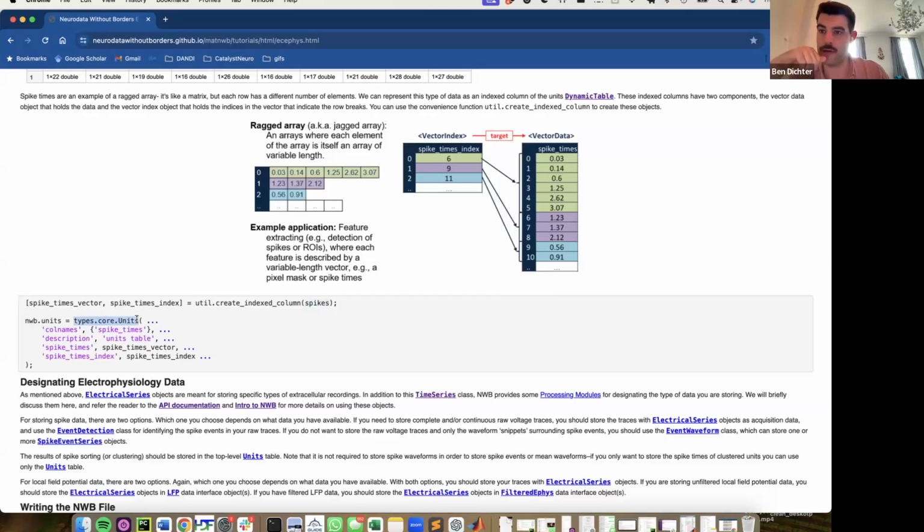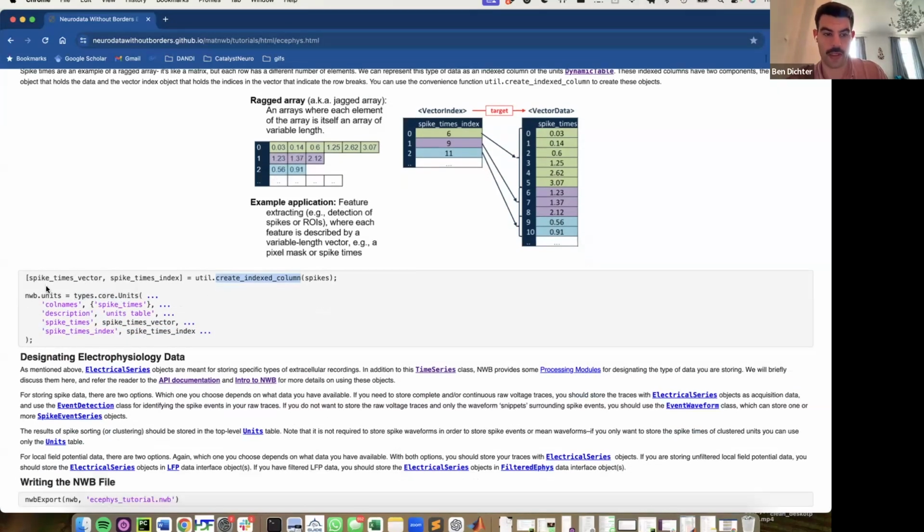Once you have that, you can use the types.core.Units neurodata type to specify a units table. A units table is, again, a type of dynamic table, so you can add your own custom columns if you want. I'm not going to demonstrate that here, but it's done in the same way as in other classes. So here I'm just going to put a description, and then give it the spike times vector and the spike times index, which are created from create indexed column. Which then creates the units table.